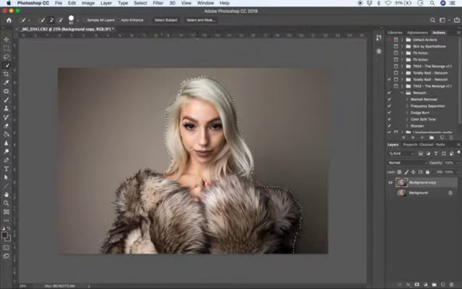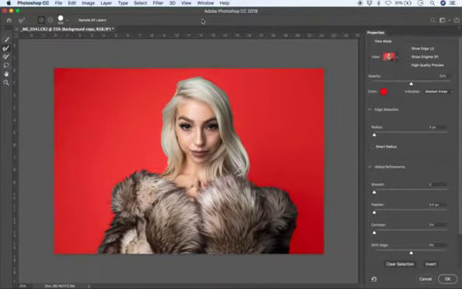Once you get in that area, in the top you will see that there is a Select and Mask in the middle of your toolbar, and you're going to click that. It will open up a new window.